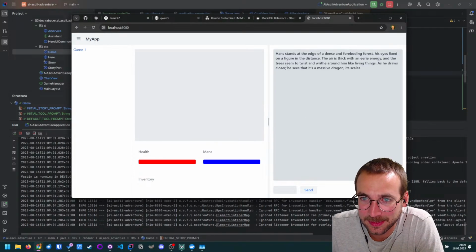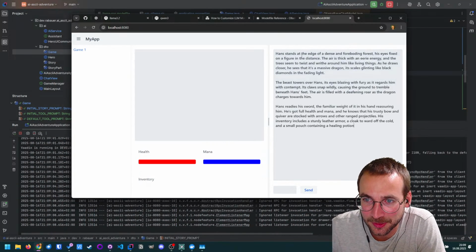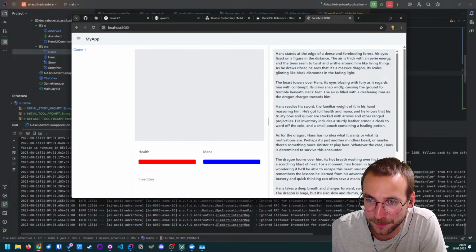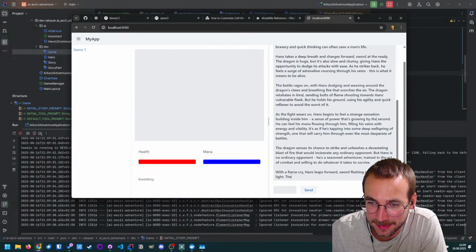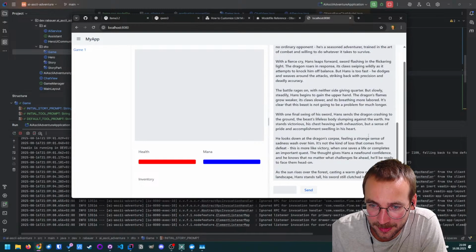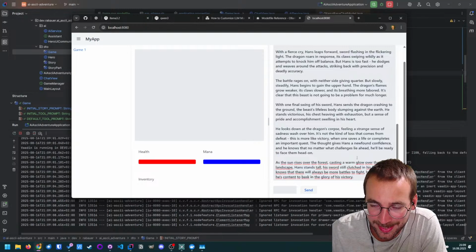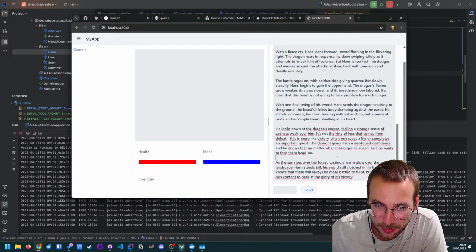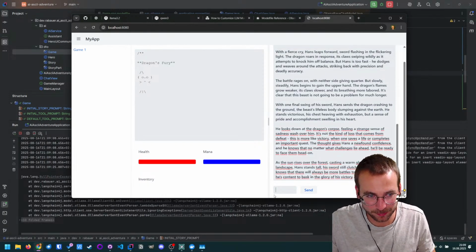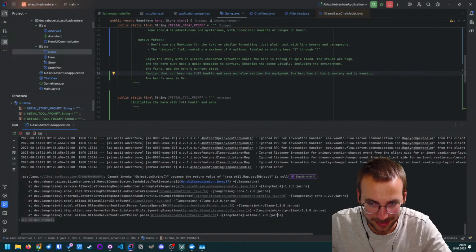Still Hans. Hans stands at the edge of a dense and foreboding forest, his eyes fixed on a figure in the distance. He doesn't want to stop. Stop. This is too long. And you forgot our choices. Simply forgot that.